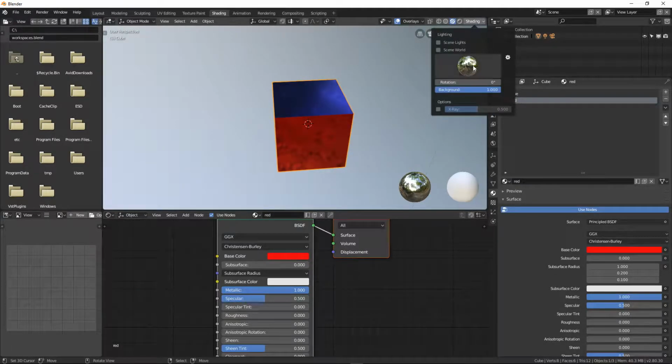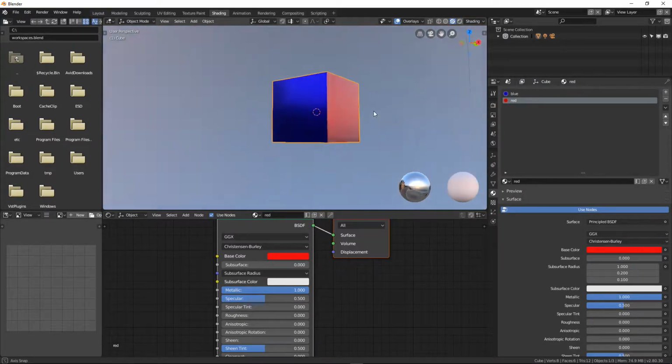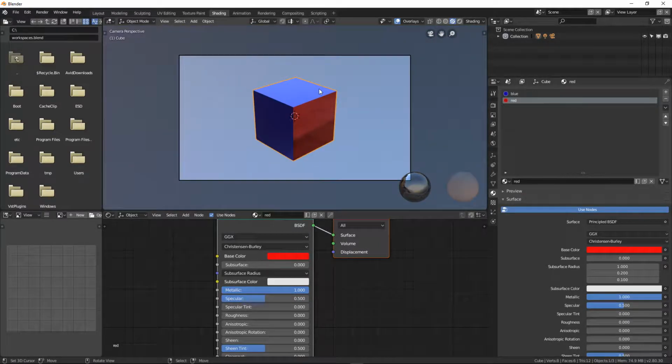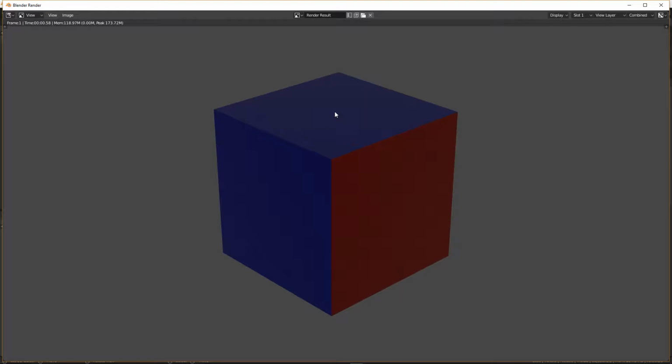So I can go up here to shading, click on this, and pick a different world high dynamic range image to have as my preview. If I look through the cube here and press render, that's not what's rendered out, that's just a preview.